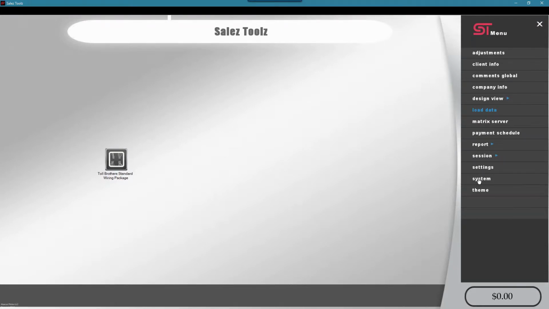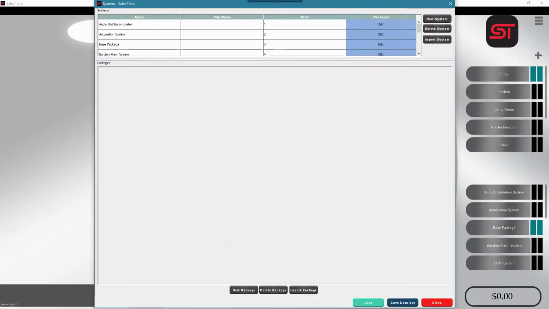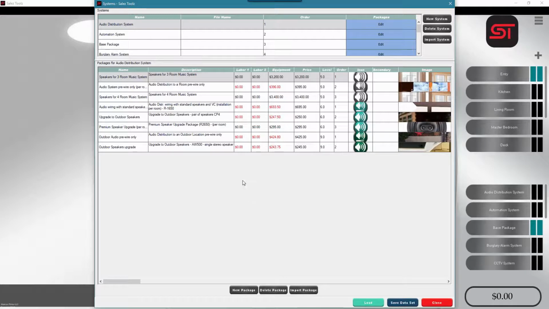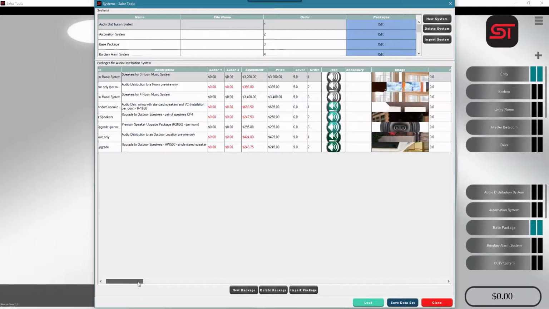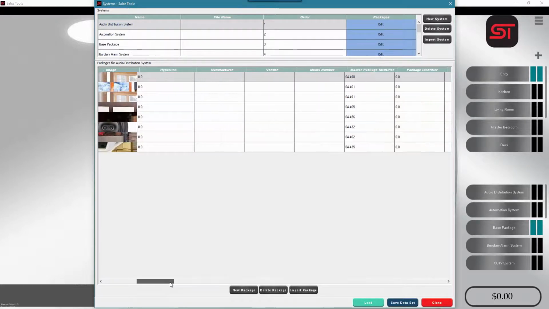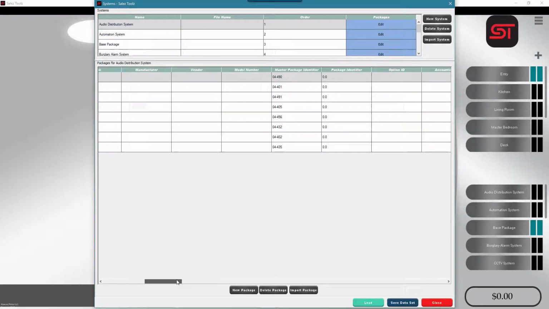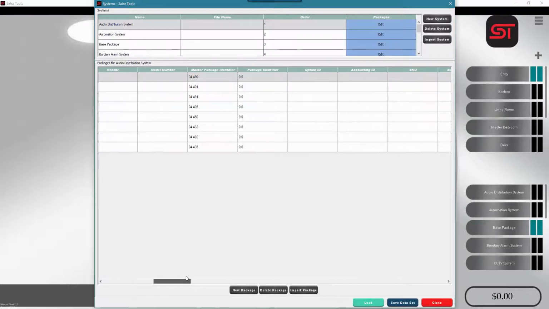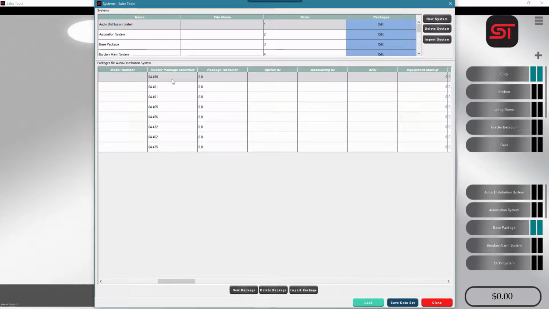So we can go here into the back end under our system. This is where we build the data. If I go up here, I have the information for these packages. I have my labor cost, price, and then over here we have things like hyperlinks, manufacturer, vendor, model number, and then package identifier and option ID. Now the master package identifier: let's say you're selling a package of 4 cameras. The parts for those cameras are going to be the model numbers, but that package in and of itself has a unique identifier, which is the master package identifier.